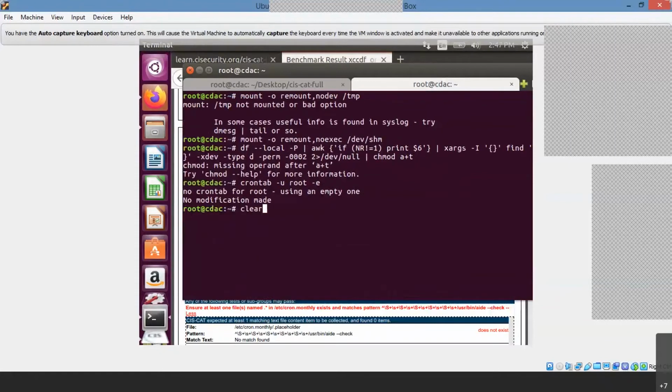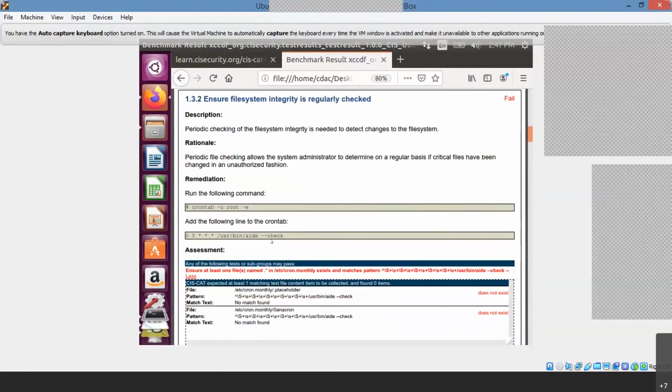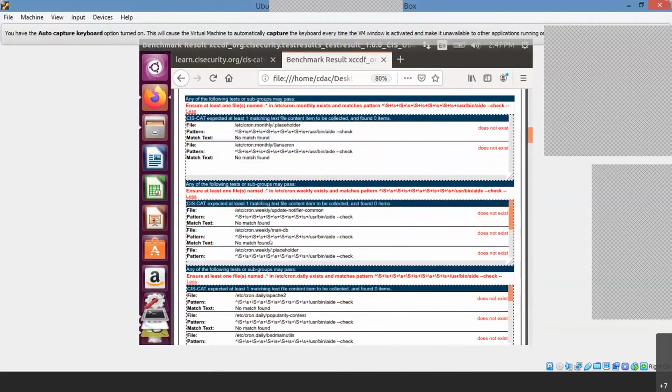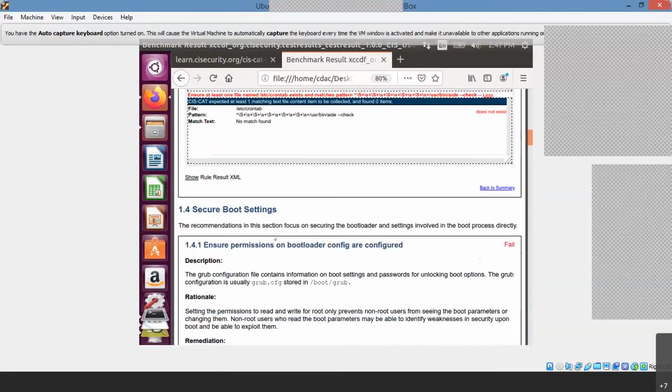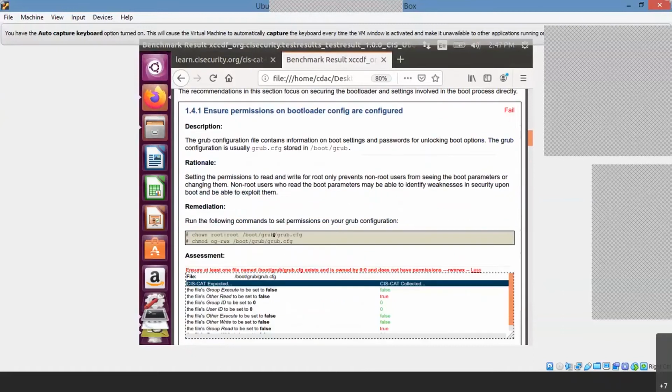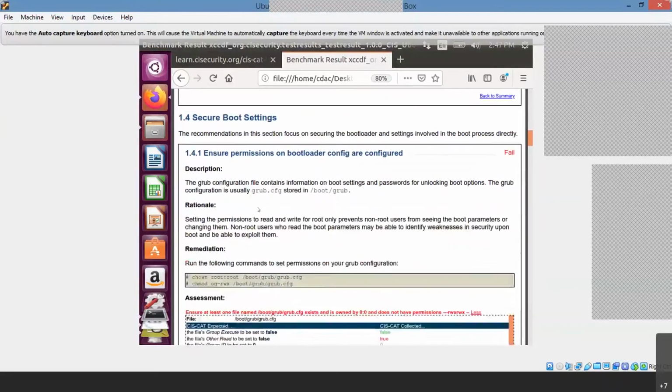These are the settings, and you can see the configurations and everything. One by one you can check it out. A lot of things are there. I recommend you use the same thing in virtual machines. Don't try it on your main machine until you get confidence in this. Here, ensure permissions on bootloader are configured.